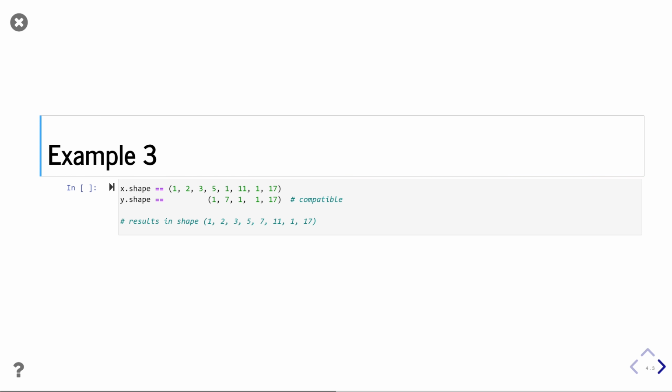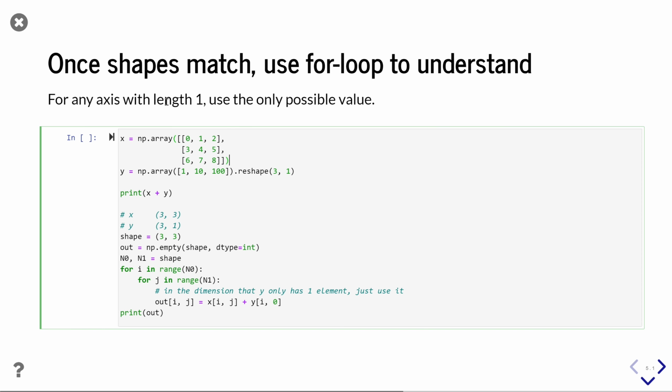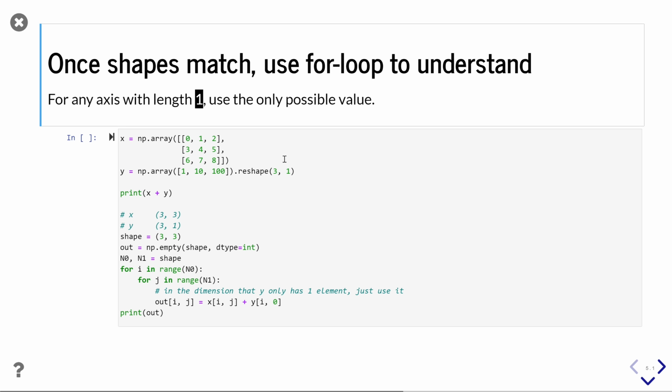So now you should be able to tell, just by looking at the shapes of the two arrays, whether they're compatible, and if so, what the resulting shape should be. But I still haven't told you how to actually add two things of different shapes. To do that, all we have to do is imagine a for loop. The idea is that for any dimension where you used a 1 to match a different dimension, then instead of looping over that variable, just use index 0 because that's the only valid index.